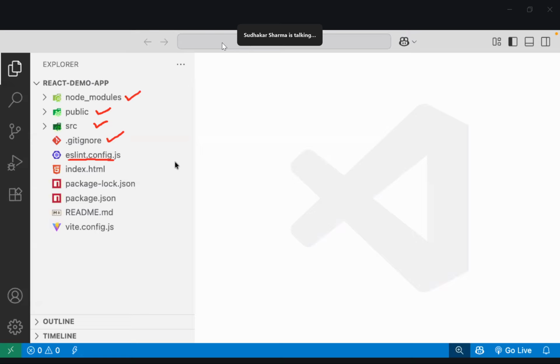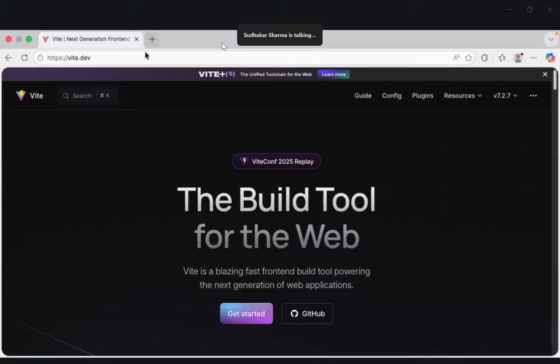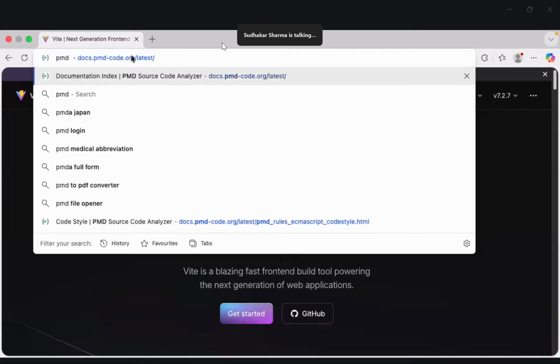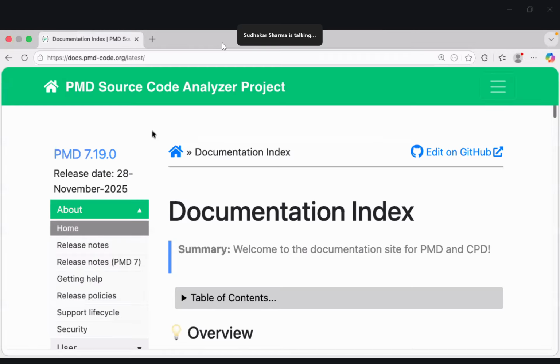Java lint, JavaScript lint. So, for example, I told you na previously, if you are learning Java or .NET or other technologies, how do you know the rules of your language? To know the rules of your language, suppose you have a PMD. PMD is a code analyzing tool. This is a code analyzer. PMD, Sonar, these are code analyzers.